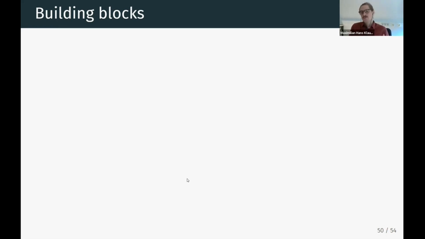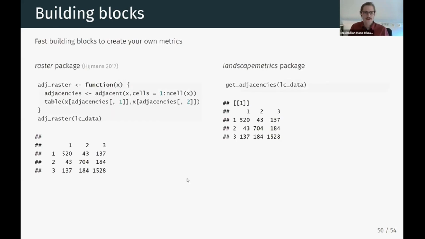And we thought maybe it would be cool to also provide these building blocks in case you want to come up with a new metric, or you just need a certain aspect of a metric. So you can just take these building blocks that we also use to create the landscape metrics, and just use them to create your own metrics.